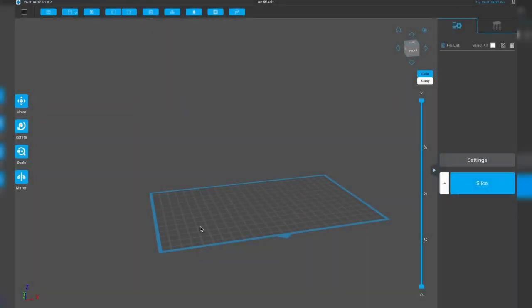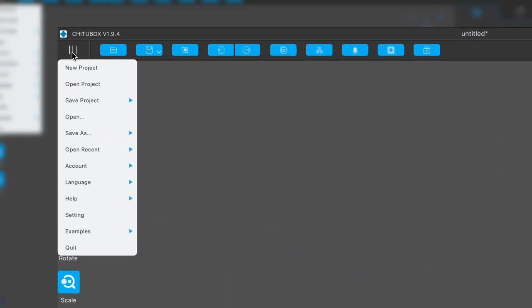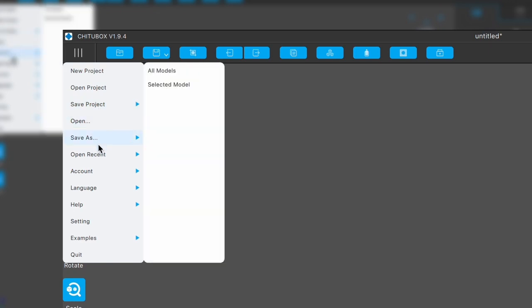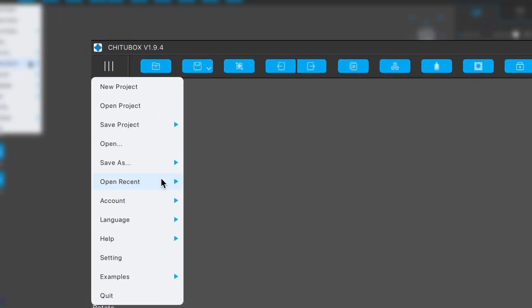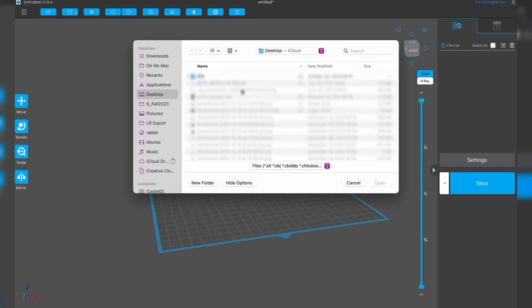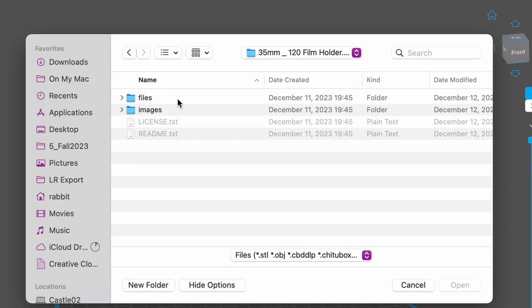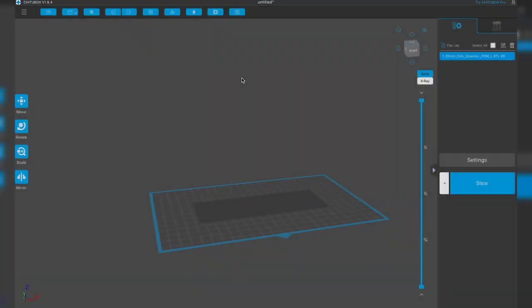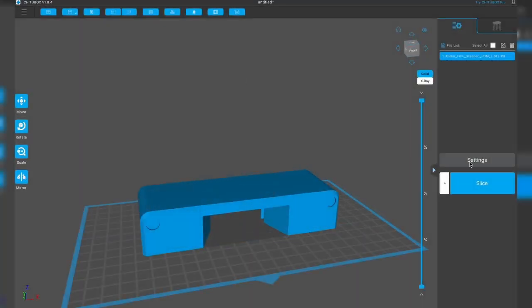On the main screen, you can see the virtual print bed. On the top left, you see the main menu. This is where you can open, create, and save the print project files. Right next to it is the Open File button. Click it and navigate to find the .stl file that you want to print and open it. Now the 3D model should be visible on the bed.